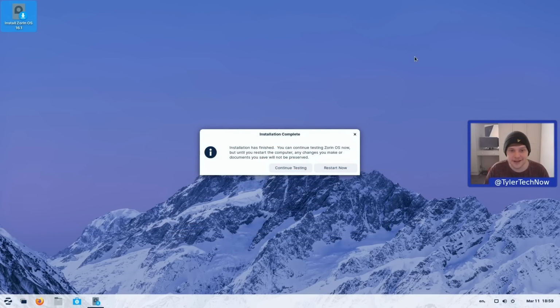And there we go, installation has completed without any issues whatsoever and was done in just under 10 minutes on my machine. Let's reboot and check out our freshly installed Zorin OS 16.1.